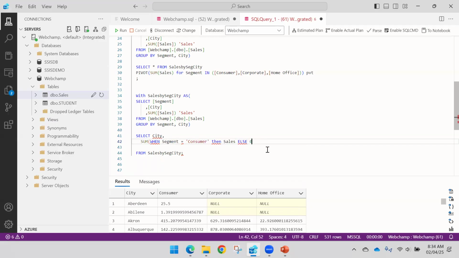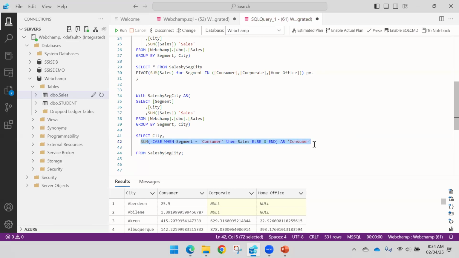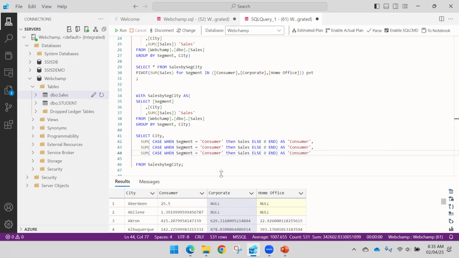So I'm just saying sum of, because it is going to return a list of values as per the condition from a column. And then I would like to end the case expression. And then let me say as consumer, right? Then my expression should be like this. Fine. So this is what we have written. Again, you can put the comma, and you can use the same expression for the different values. So now let me say here is corporate. Now it is very easy because everything is done. So I will say corporate. Then home office.